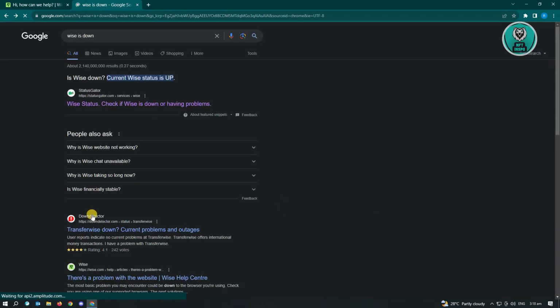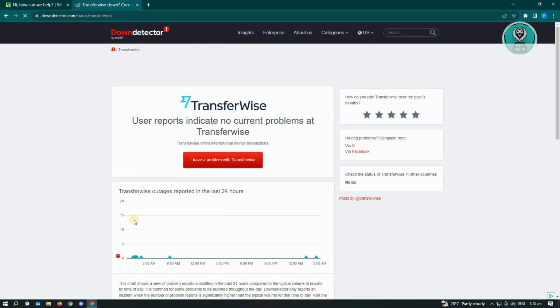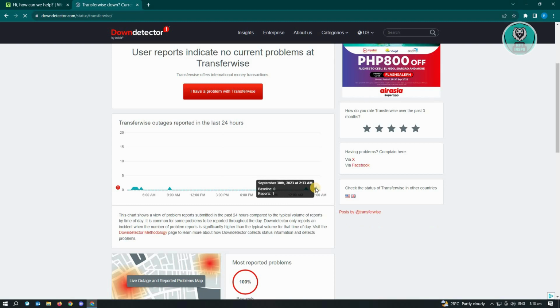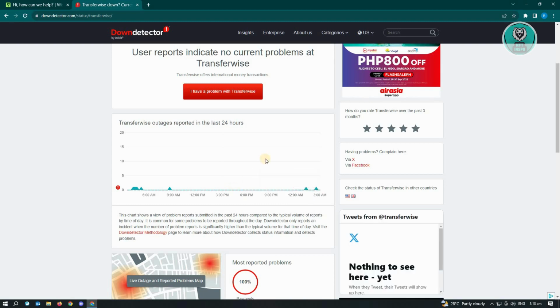So if there are any issues on their website, then you just need to wait for their problems to be resolved. Now, you could also go to downdetector.com here. As you can see, you could see people who are experiencing issues with their account. So if you see a spike here, it means that you are not the only one experiencing issues. If you see a spike, you just need to wait until Wise solves that specific issue.